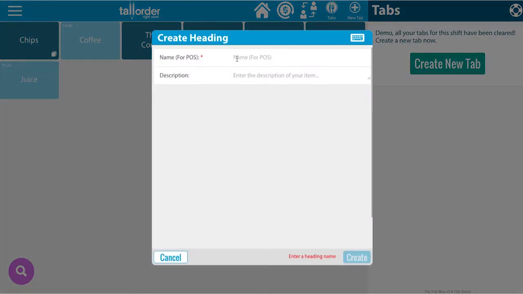Under the create heading section, you can put the name for the point of sale. Here, we will put milkshakes. Next, you can put the description. Again, we will put milkshakes.